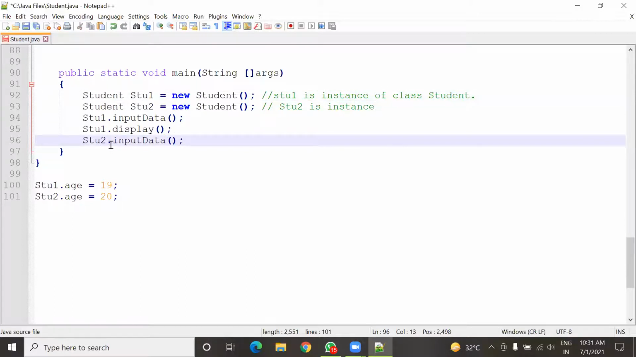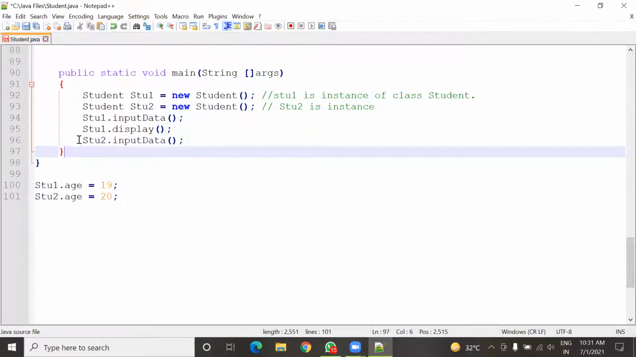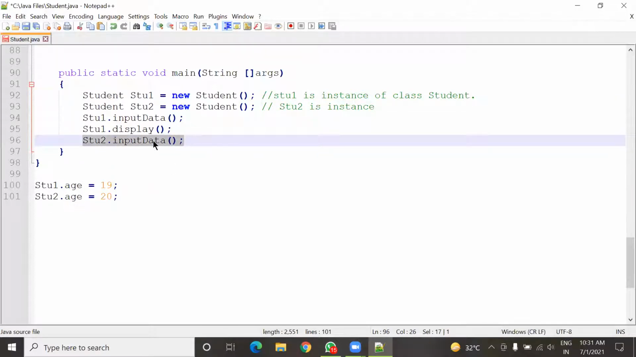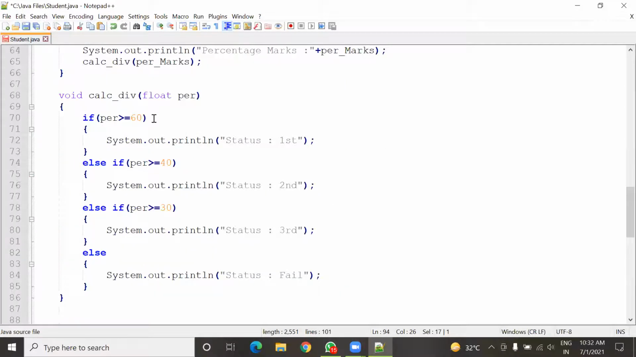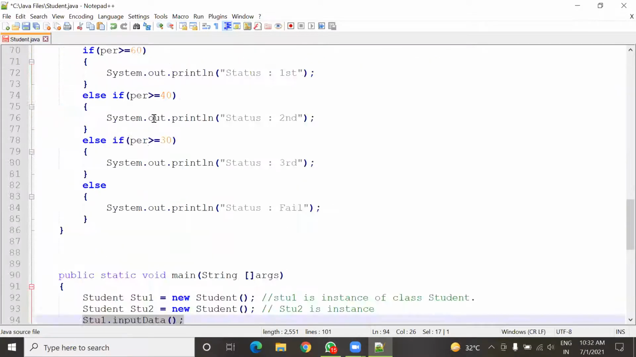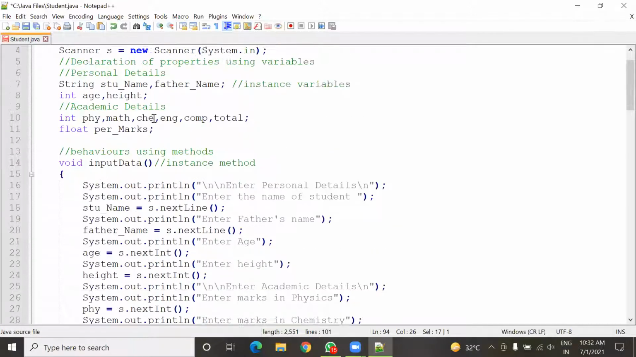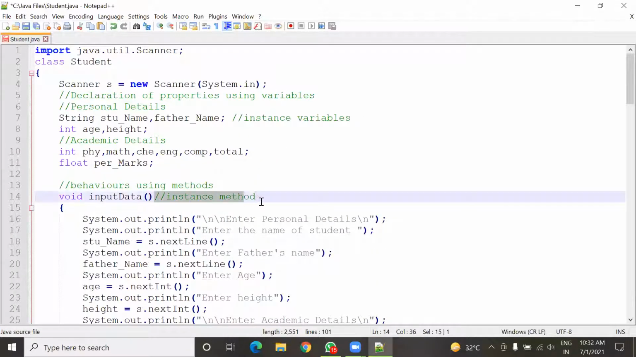Here it will be 2. Okay. So using this stu2 object, I can also access input data. Here you can see using stu1 dot input data, with this object I have accessed the input data method. So I can access any of these methods using these two objects. That is why these are known as instance methods, because these methods are totally dependent upon the instance. Instance means the name of the objects. Understood?